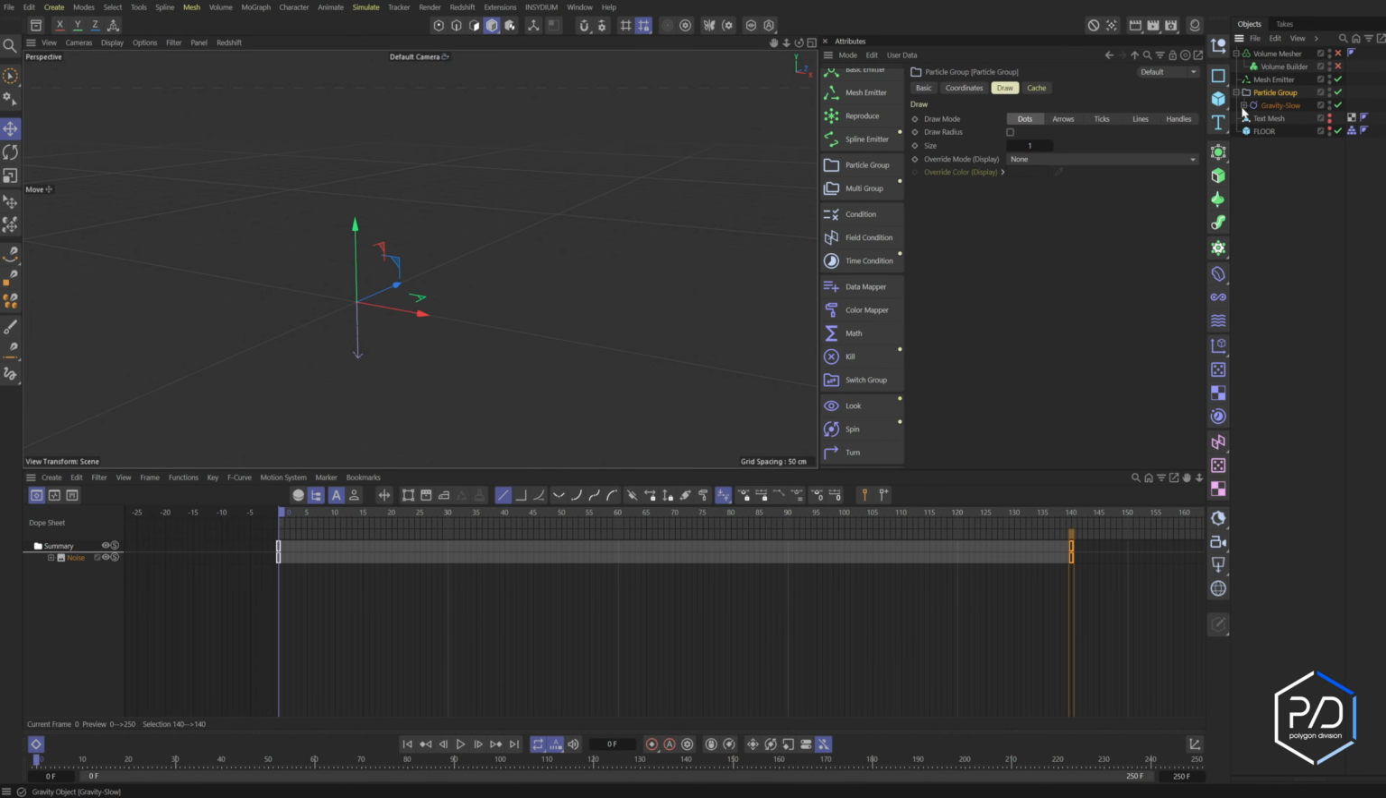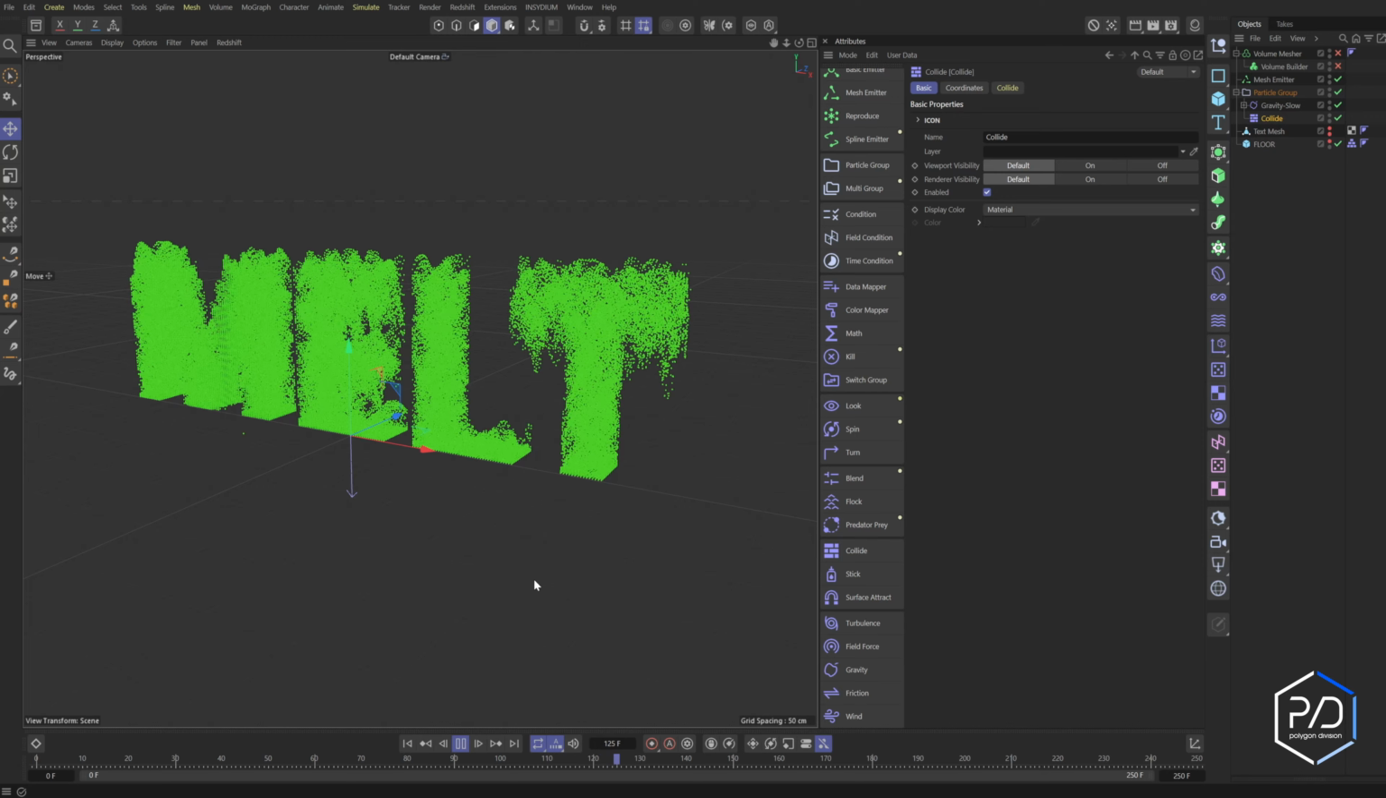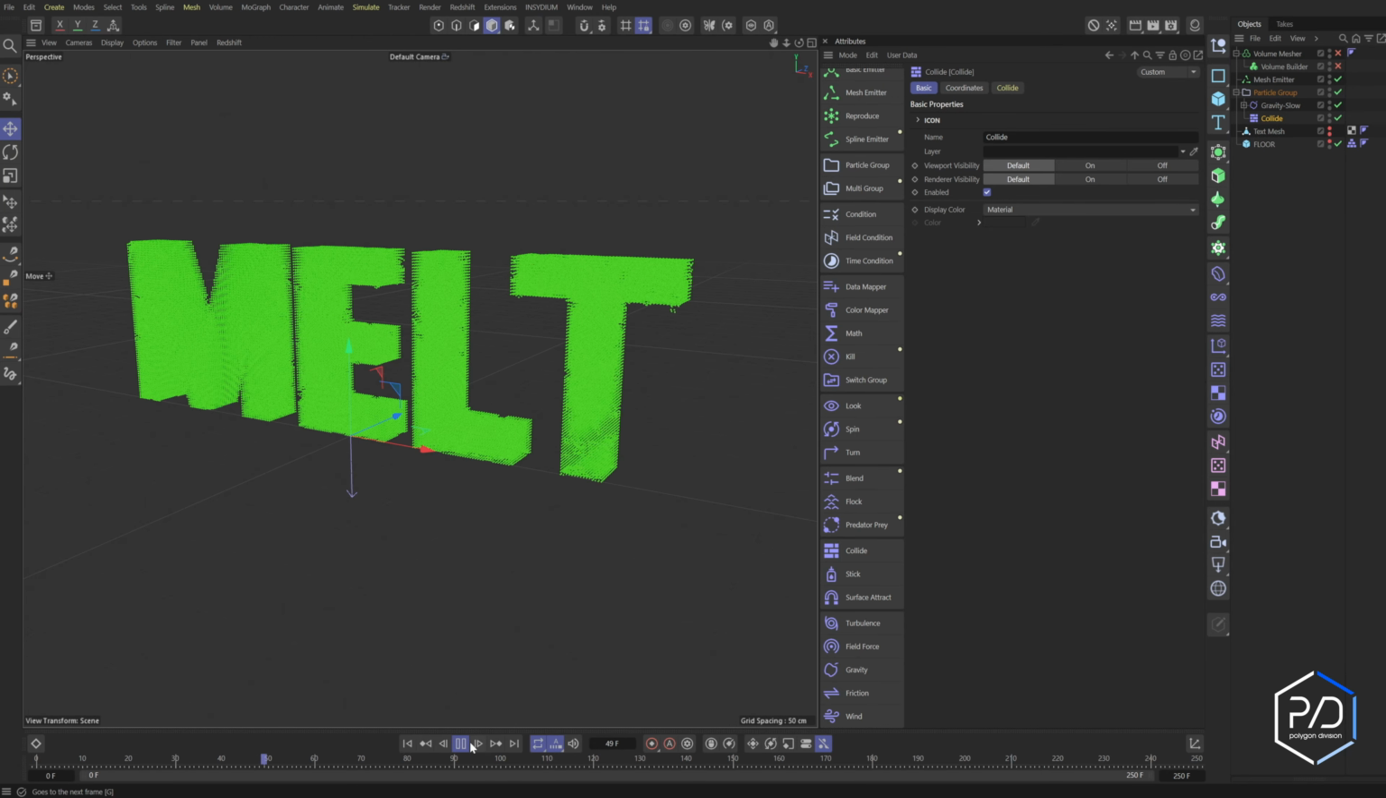So in this particle group, we need to add the collider. By default, the floor is not going to collide even though it has a collider tag on it, because for that particle group, we need to show it with a collide object. So I'm going to hold shift and add it to the particle group because it's selected. And you want to put the collider at the very bottom. If you have it before the gravity, it will not work properly. And you can see it's now nicely pooling at the bottom and they're falling onto themselves.